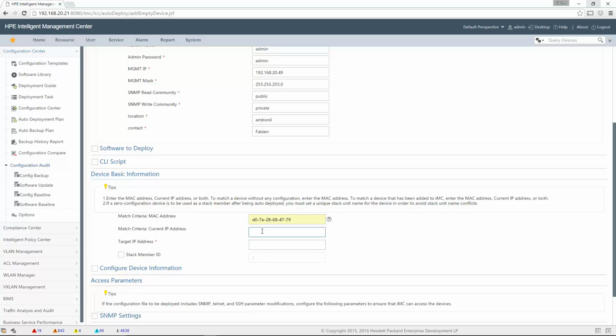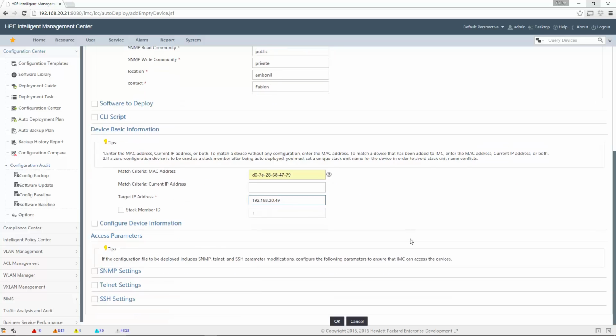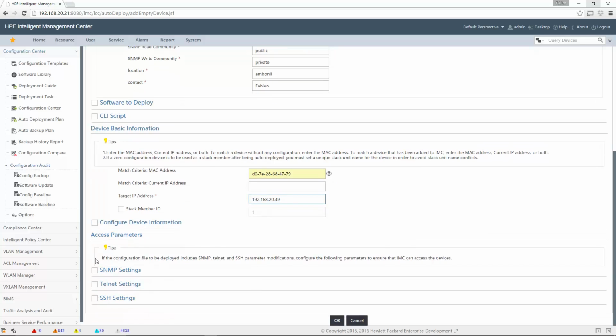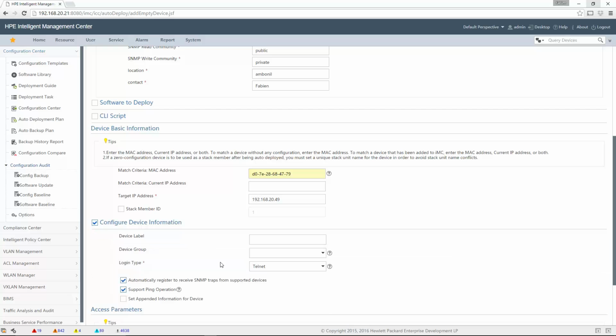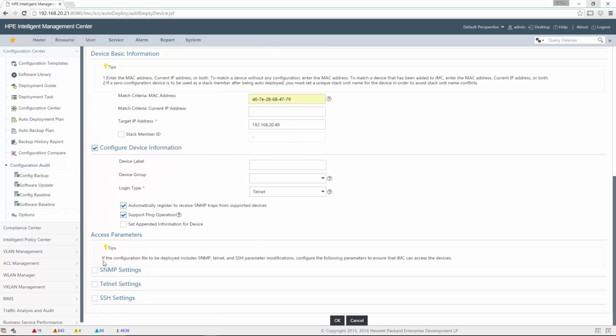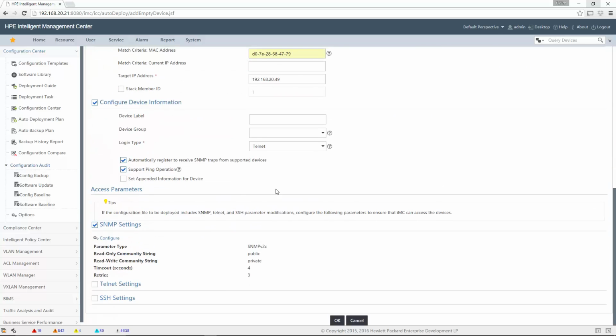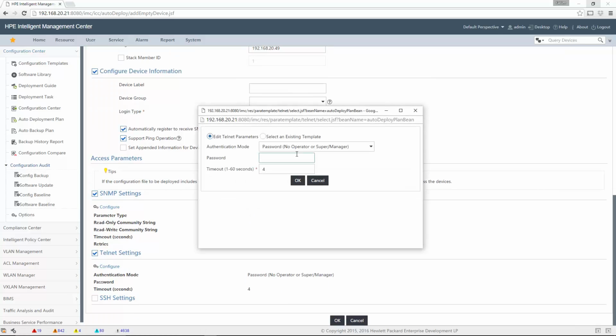Okay, you can also, if you want, match an IP address instead of the MAC address, and at the end you put the final management IP address, so the same as I configured here, in order to add this one to the iMC base platform monitoring. You can also change the access parameters. So yeah, I will use telnet. SNMP settings are okay, I think, yes. And telnet settings I will change because I put admin. Okay, username and password, admin.